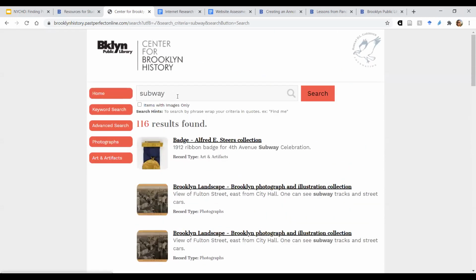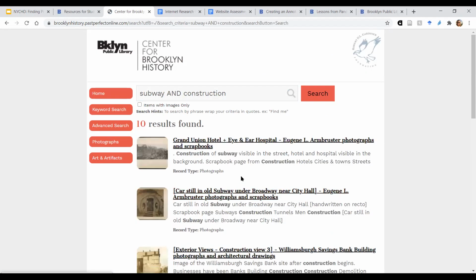So I might want to add a second keyword. And in a database like this, I want to use a word like "and" to say, hey, I want you to find me things that have both subway and construction. So let's do a search for that. And now I have 10 results. This is probably a lot more specific.